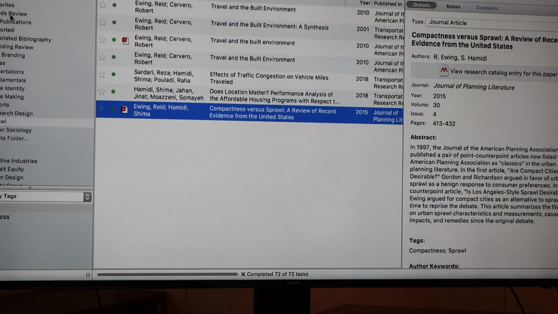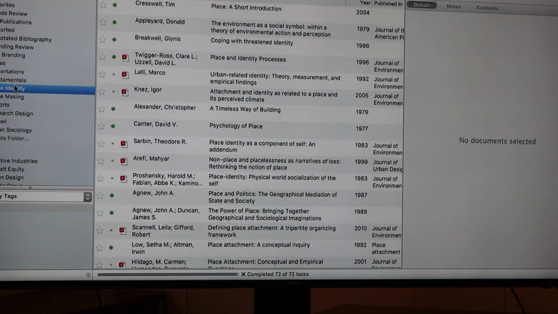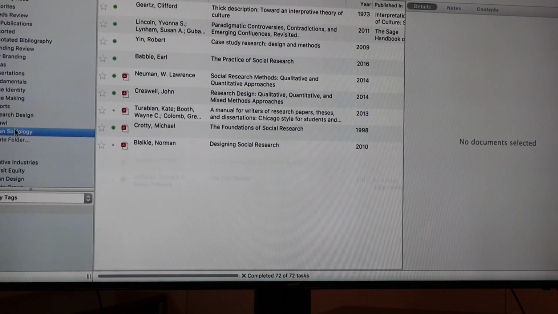Like I said, you can navigate around your Mendeley and create different folders to organize your workflow. What else do I have right here?